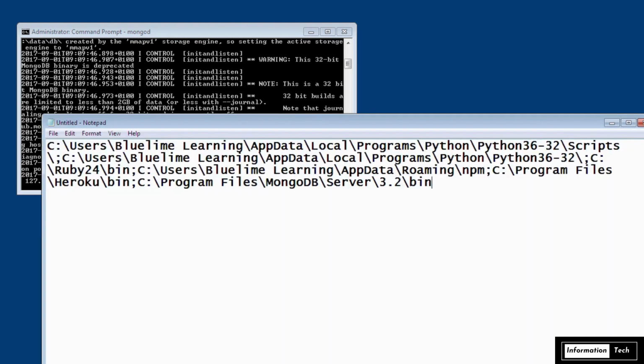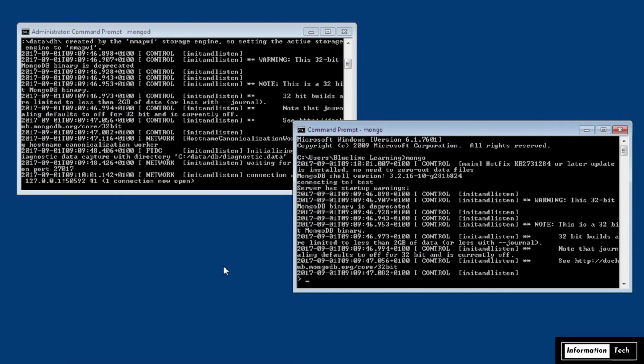If you're going to do that, I would recommend you copy what you've got in the environment path first, copy it into a separate file, a text file, just in case anything goes wrong, and then you can put it back the way it was. Okay, very important you do it right. If not, you may cause issues with the other applications.